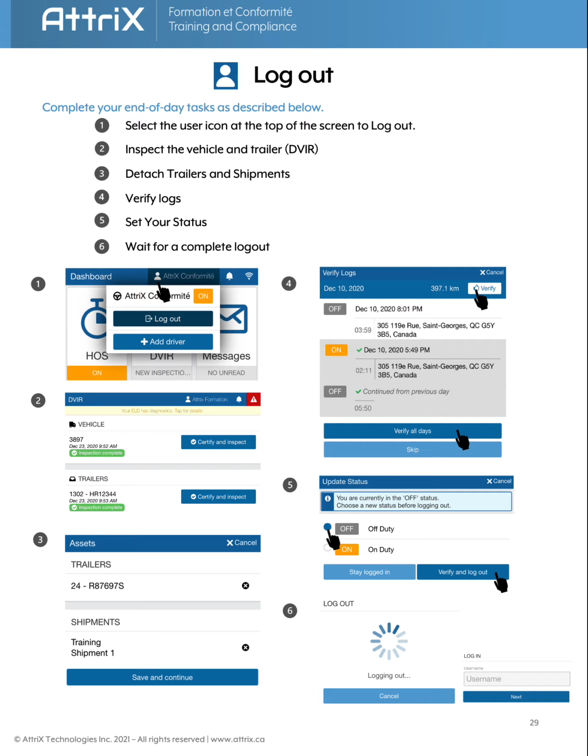Last step is going to be logging out. To log out, it's really important that you press on the whole guy here on top, or press on your name, and go log out. You need to follow all the actions that the system is going to ask you to make sure that you properly log out. If it's asking you to do a DVIR, you have the choice to certify and inspect the truck and the trailer, or to skip the inspection, up to you and depending on what your admin is looking for. It's going to ask you, do you want to remove your shipments, remove trailers? You can keep them or remove them depending on the situation.